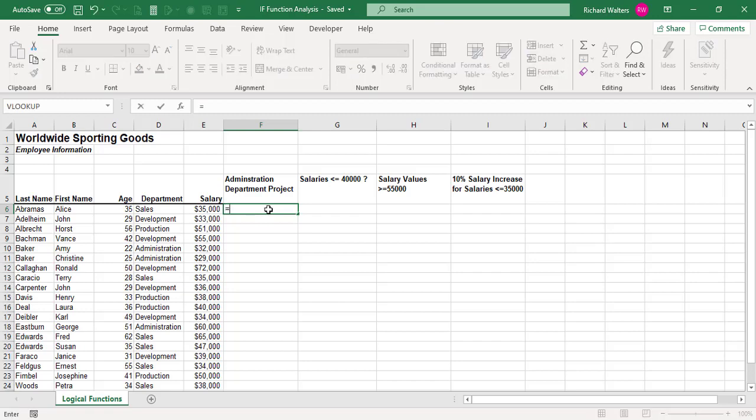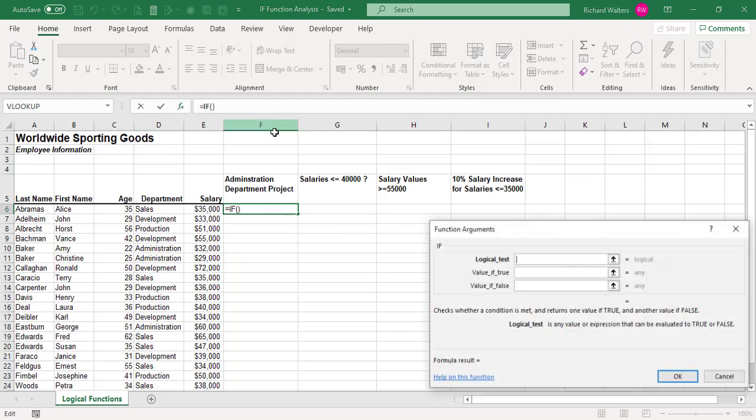So I'll start off by typing in equals, then IF. I can double left click and F exit. When you're learning, it's good to use these boxes. As you get better, you can start writing them in the formula bar. So for this example, I'll just keep on using the box for the time being for these examples.